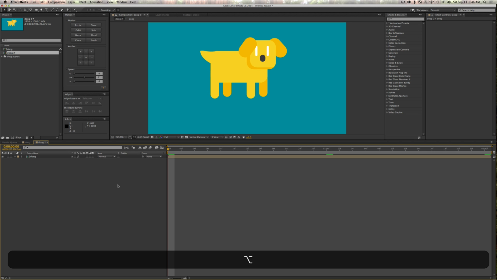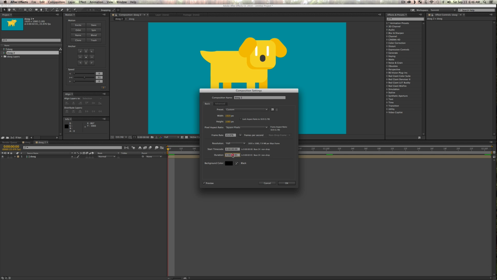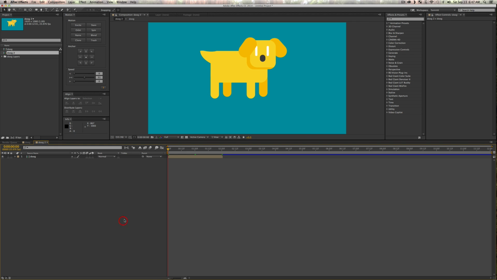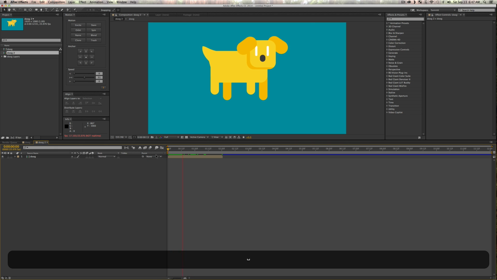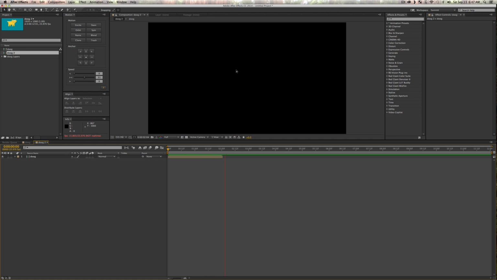So let's make our composition just a little bit longer. Press Command K on your keyboard, if you can press your keys, which I could not. And I'm going to make this 12 seconds here. And now the magic part of this is to get the sketchy look. It's a very smooth animation right now, which is not very exciting.